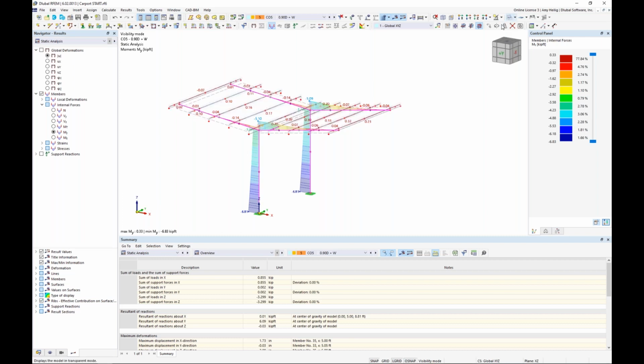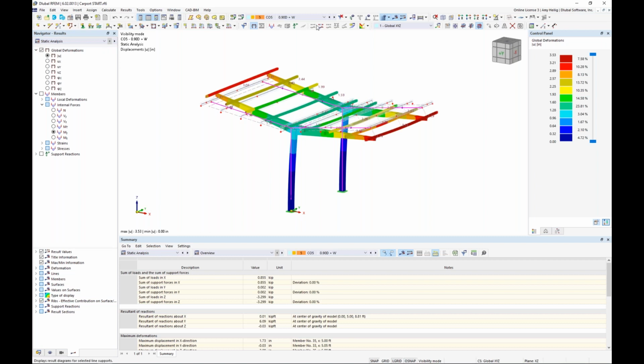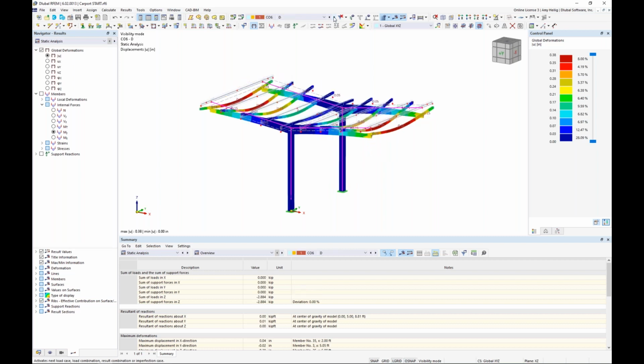So let us begin here with the static analysis. We now get a new tab within our navigator, and over on the left, we have the static analysis option available in our dropdown. So we can view the global deformations, and we can scroll through these different load combinations at the top just to see exactly how the structure is behaving under the applied loads, see if it's as we would expect.